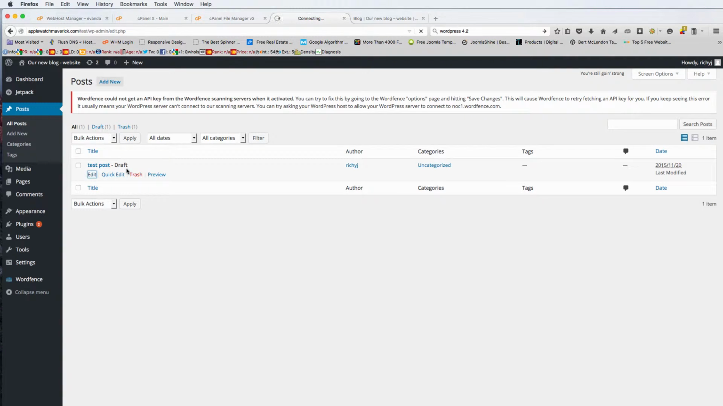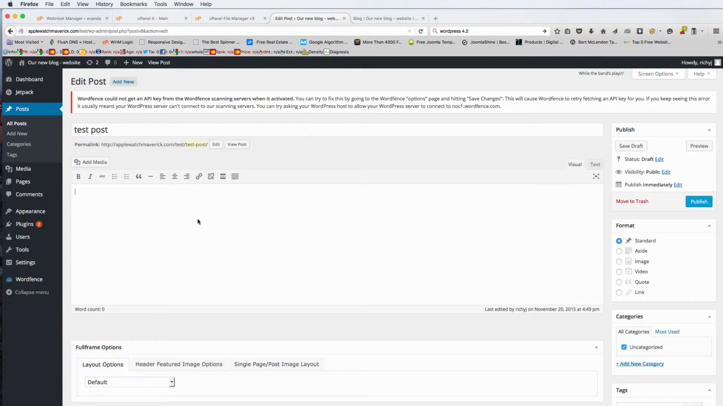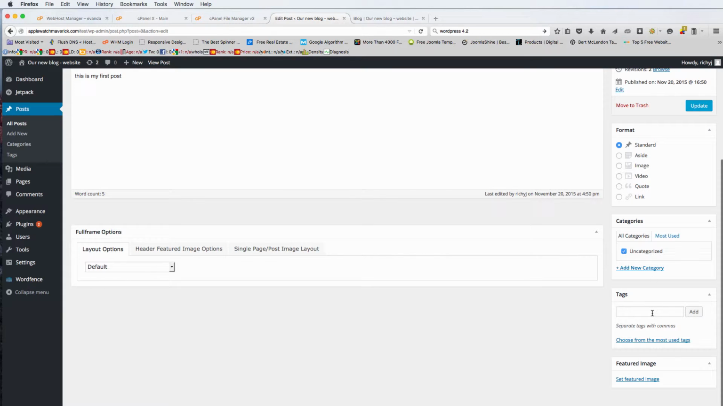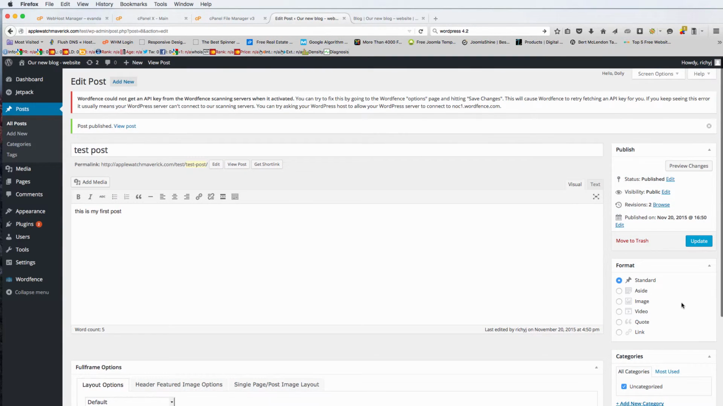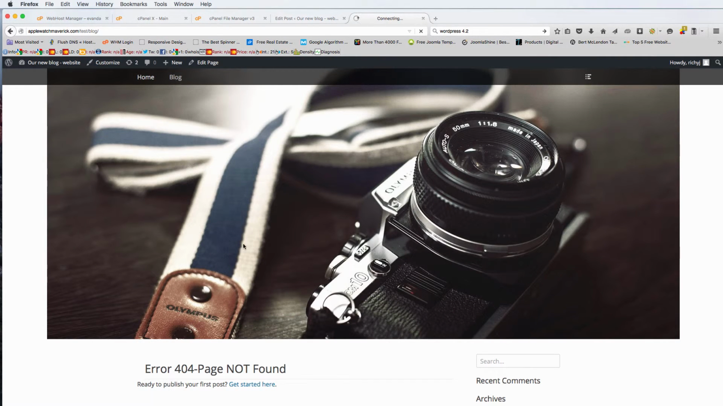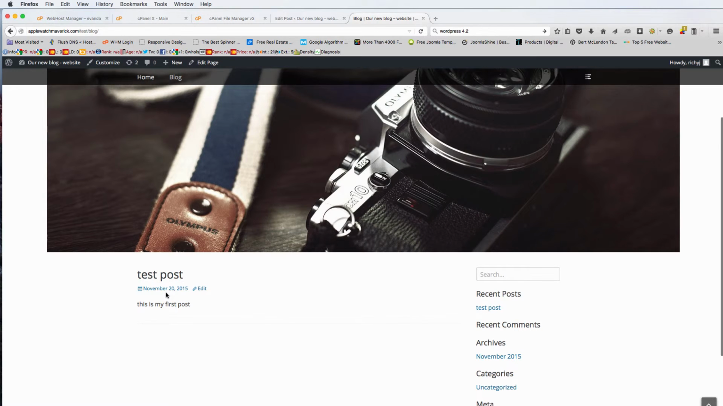Test post. Since it says draft right here, since it hasn't been published, we're going to say this is my first post. And you hit Publish. That way now it's published. There are many other things you can change: add categories, put tags in here, you can add a featured image. This is just showing you how to set up your website to show up as a blog. Right here you can change the publish date and all that good stuff. So if you go back here to the blog, now you see the post has shown up there.